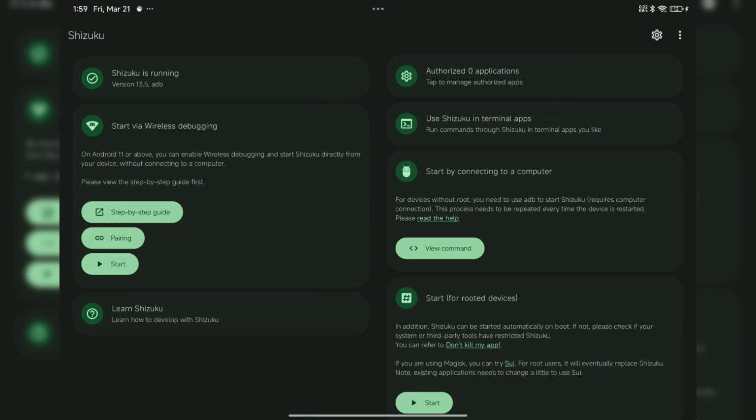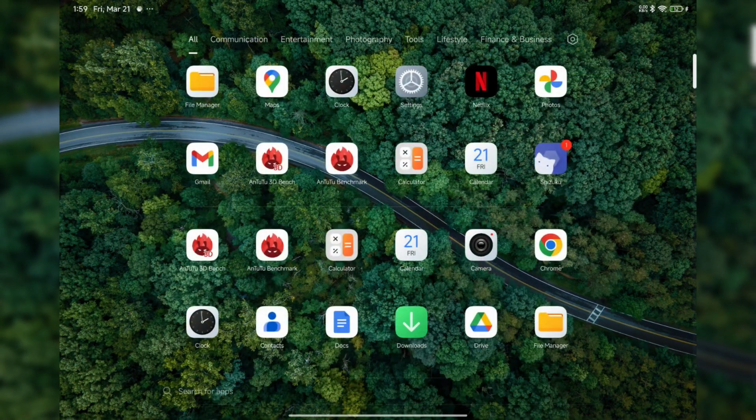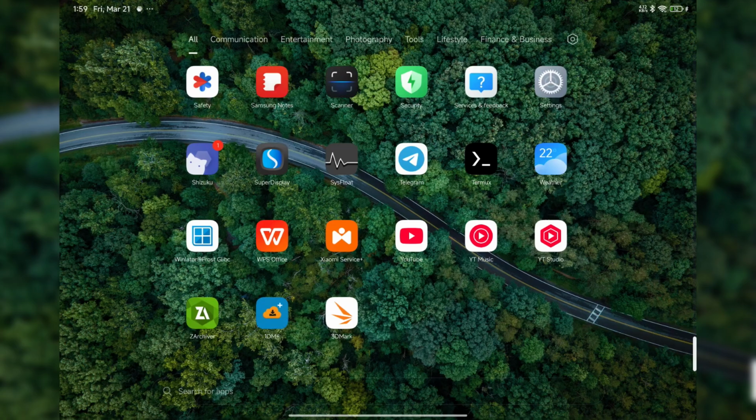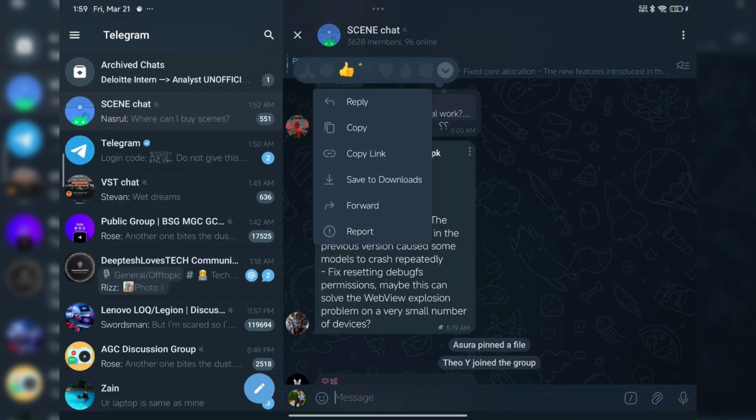So now what you need is an application known as Scene. For this, I'll give you a Telegram group. You will only find the application in that Telegram group. Don't download it from anywhere else. So click on the link of the Telegram group given in the description and you will reach this section. Okay, Scene. And probably this is the latest one, which is Scene 8.2.0 Alpha 2. So you can just download this.